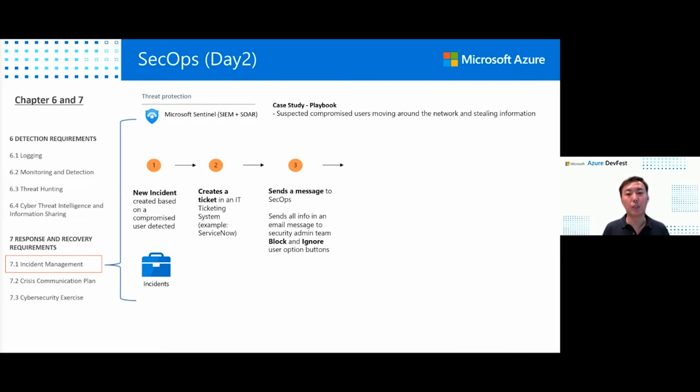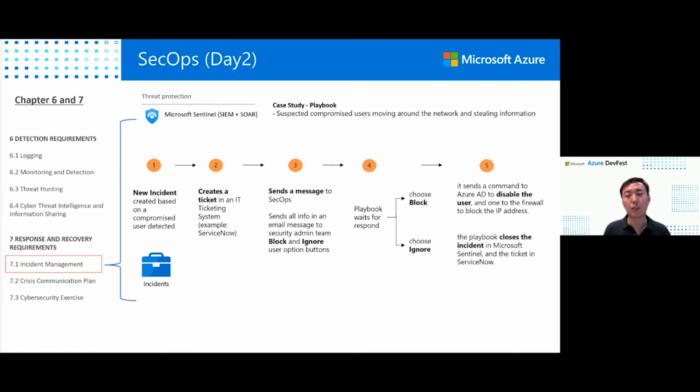It can be by email itself, it can be by a voice, but typically it's by email, to ask the admin team whether to block or ignore this user profile. So at the fourth stage itself, the playbook in fact waits for a response from the security operations, whether to block or ignore the request. So when it comes to this stage, let's say if you block the request, we can configure that playbook that will send a command to AAD to disable the user, and also to one of the firewalls to block the IP address.